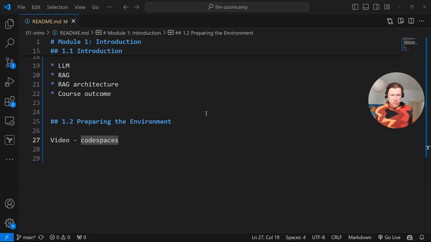Hi everyone, in this video I want to show you how to configure your environment. In this particular video I want to use GitHub Codespaces to show how to configure it, but you don't have to use it. You can just follow along the video and do everything you need on your local machine. I will not show how to install Docker. You will need to do it yourself because Codespaces already has Docker, and we will focus on installing the libraries we need for this particular module.